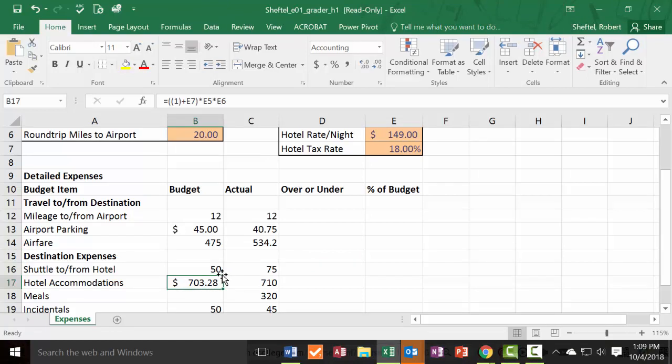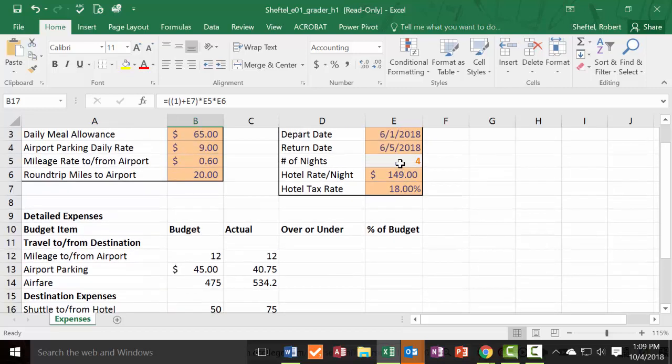Number 6. This is a big one, so you're going to have to take a little more time with number 6. It says in cell B17, which I have right here, you'll enter a formula to calculate the amount budgeted for hotel accommodations. The amount is based on the number of nights, which is 4, and the hotel rate for the night, which is $149, and then in parentheses you have to add the hotel tax rate to 1 to equal 118% before you multiply. So what does that look like?